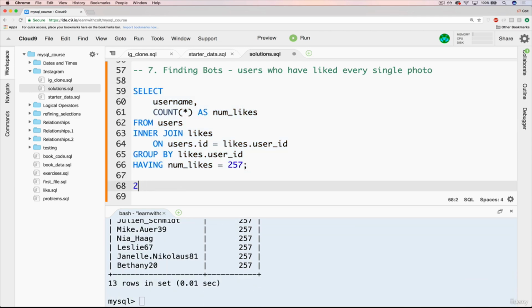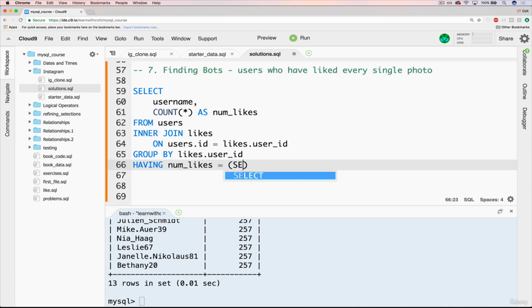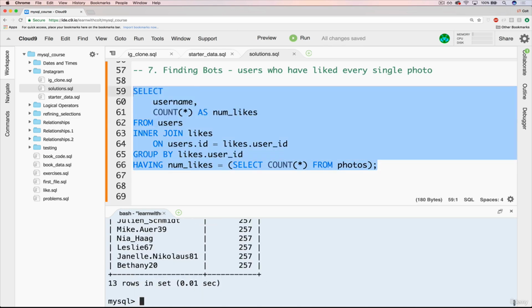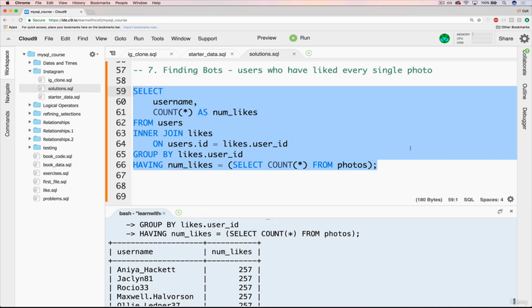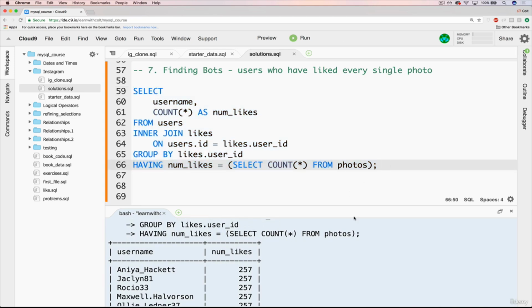But the problem again is we hard-coded 257. So we could fix that very easily. We want this to be dynamic, however many photos we have, and we can just use a subquery to select count star from photos. So this will be where the number of things they've liked is equal to the total number of our photos. And there we go. We get the same exact thing, but this time, if I add 1,000 photos or remove 10 photos, this will still always be the total number of photos.